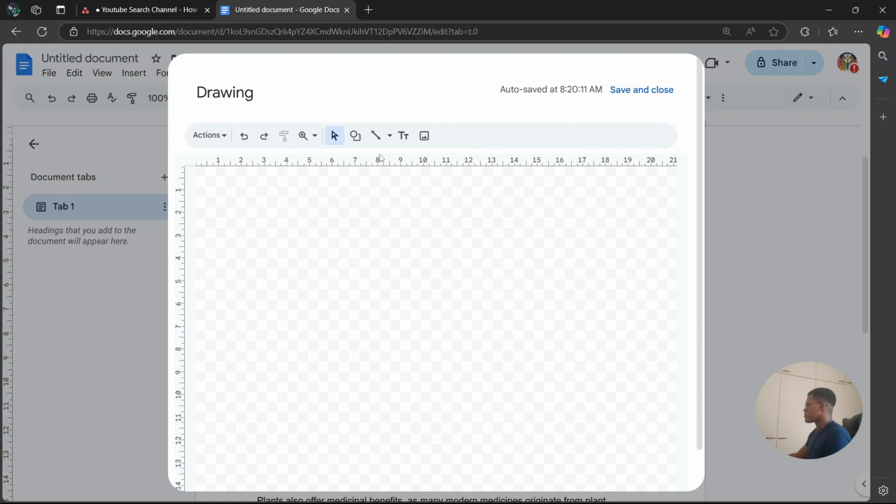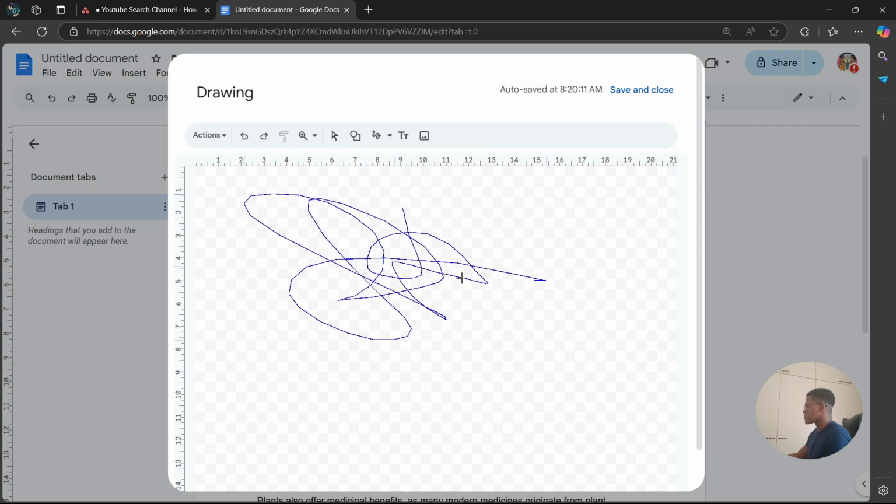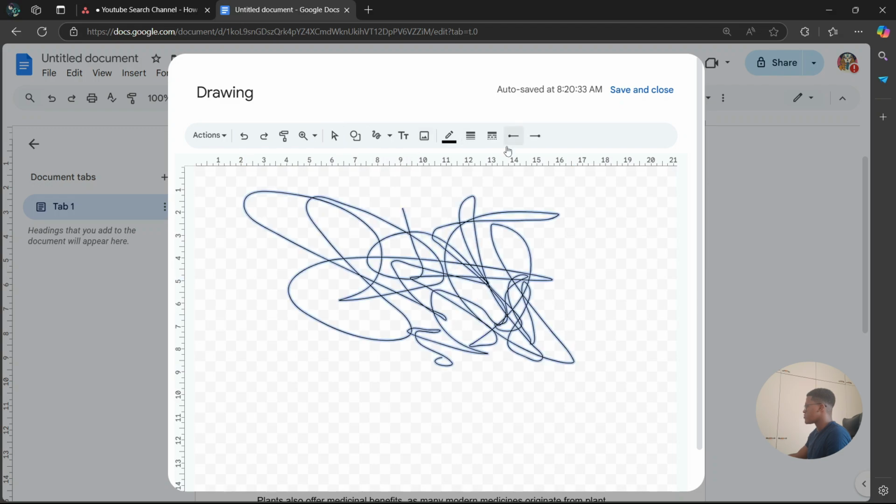Or maybe you want to scribble a little bit, then go to this option here where it says Line, select the drop-down option. Then you can use an elbow connector, arrow, line, and so on. But if you want to scribble, go all the way to the bottom, then select Scribble. And then you can just scribble all over the screen. Then you can also do the same thing. You can change the color as well. So maybe something like red. Then once you're happy, you're going to go to the top right here, then select Save and Close.